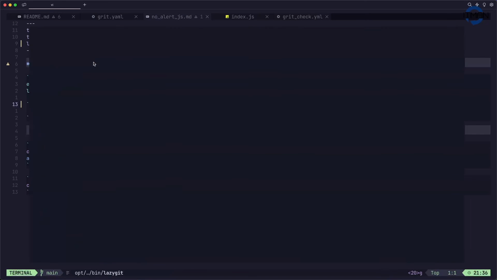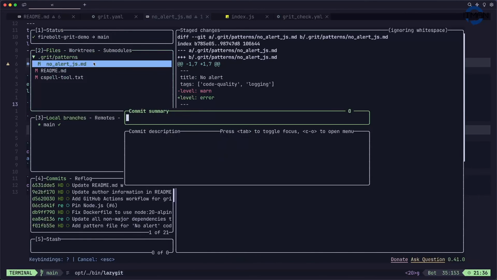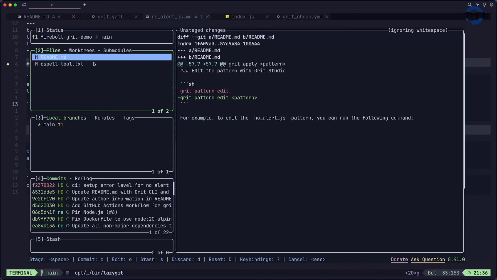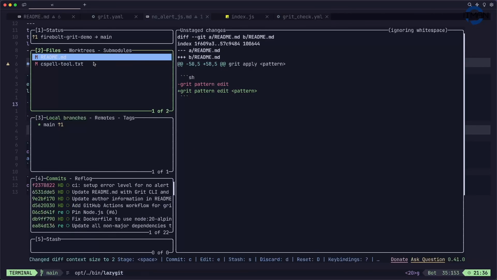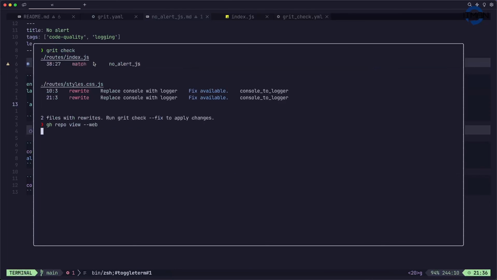And now let's put this to the repo and see what happens. So I comment this one: setup error level for no alert pattern. And now I'm going to push to the repo. And then we can see this one on the website.